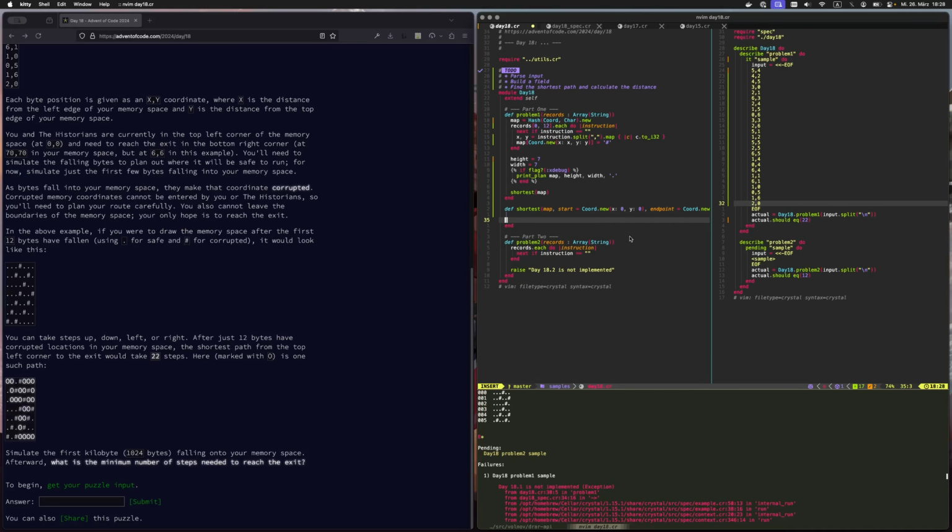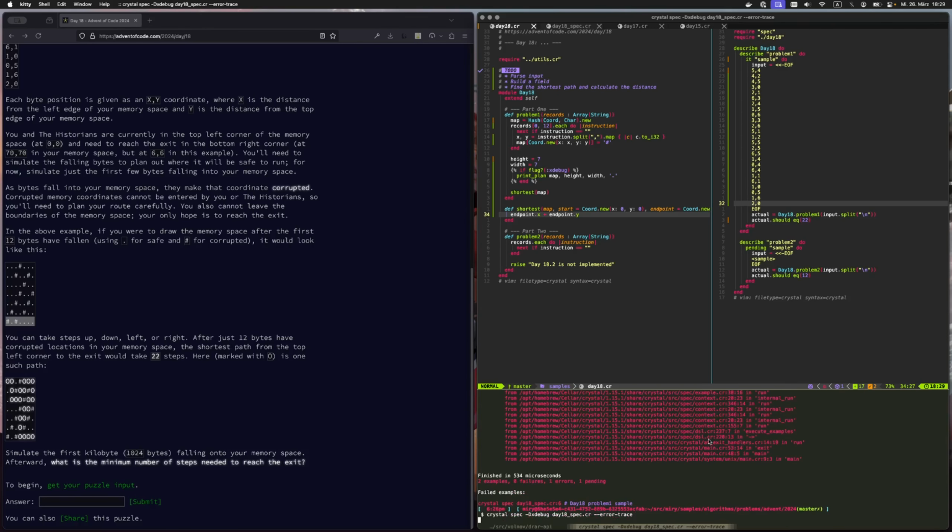Okay, so the simplest way, we go from this point, like if there are no blockers, we go from this point to this point, and it should be x plus y. So it's like endpoint x plus endpoint y. So run test.